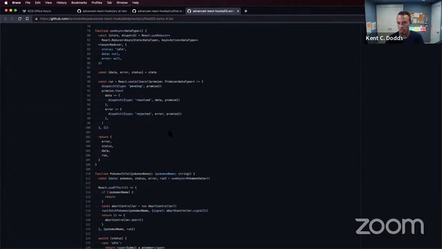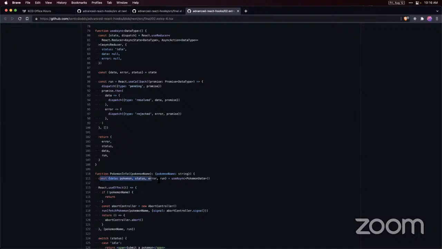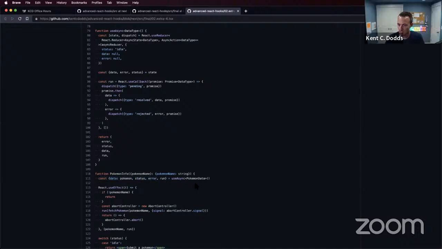Yeah, you're totally right. This should be different. Another option I'm thinking about is maybe we just put state on here. So you'd have run and state, and the user could just pull stuff off. I think that would be the easiest implementation. For users, maybe not the best, but I don't think it's actually bad.